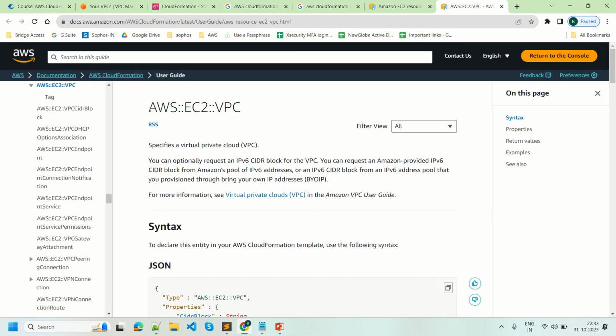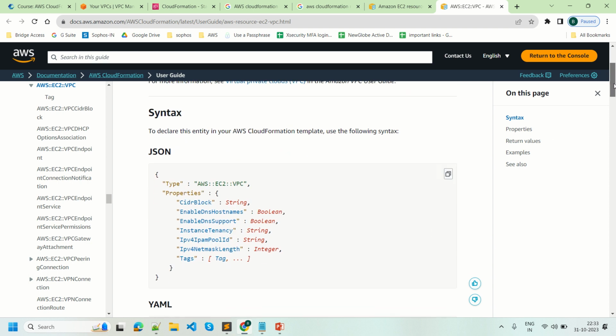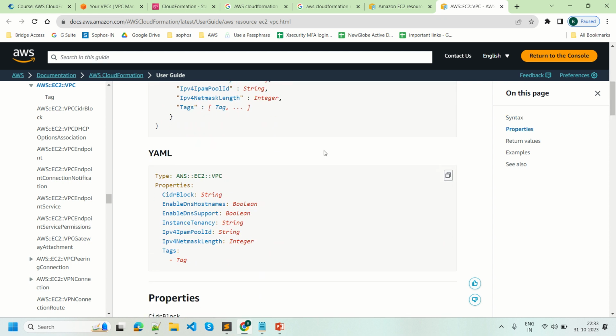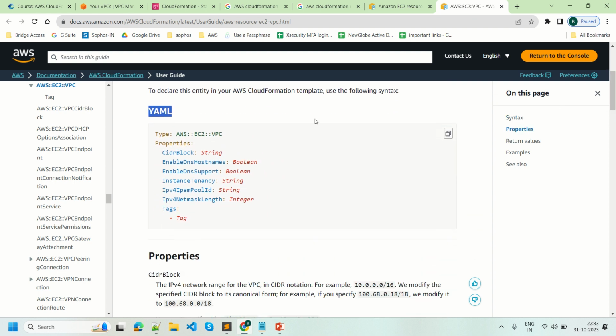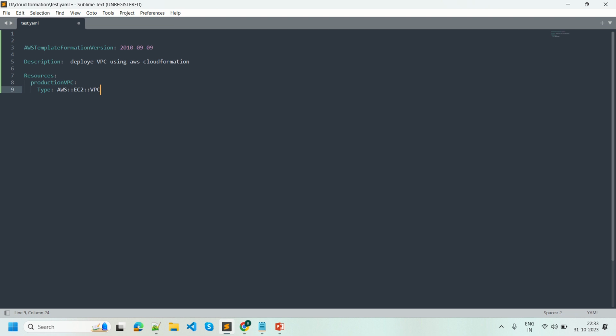This is the type of resource you are going to define, right? In this documentation you can find JSON templates and YAML templates as well. Here we are going to write the template using YAML, so for that I'm going to filter this to YAML. First we are going to define the EC2 VPC. This is the type of resource; that means we are going to define one resource, that is a VPC. The statement here denotes that.